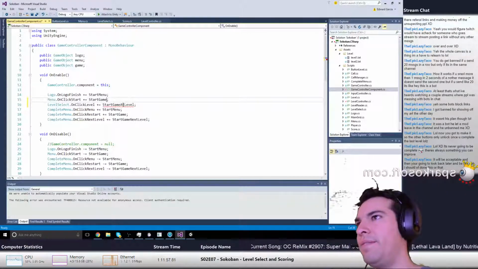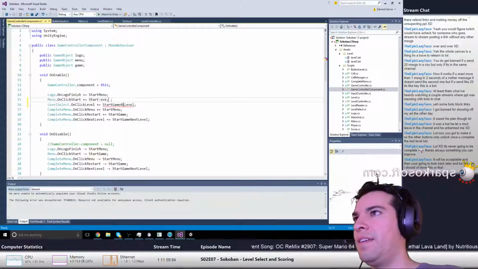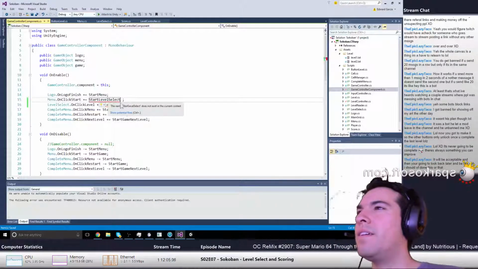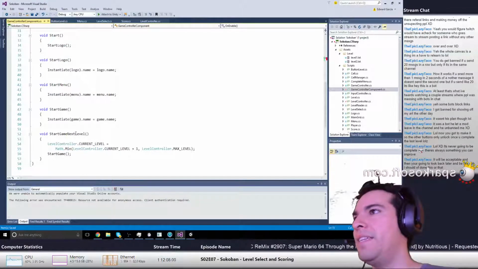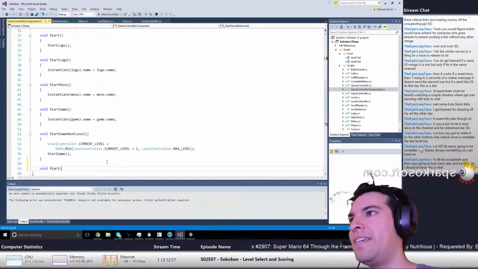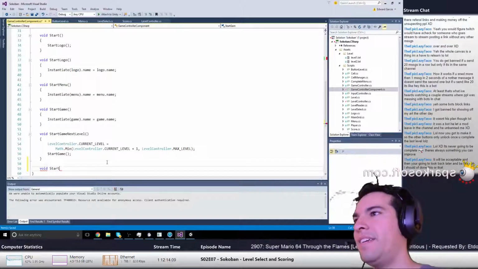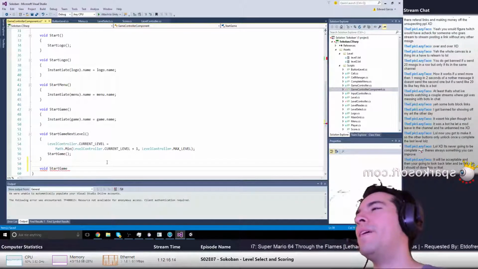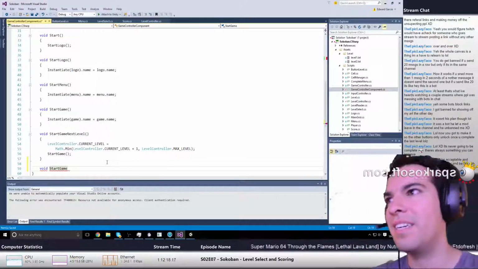Is that it? Okay, so start level select. So yeah, those are two functions we need to do. So I'm just gonna add them on here. It's gonna get cluttered in here eventually, and I'm gonna have to clean it all up. But for now, let's just keep adding functions here.